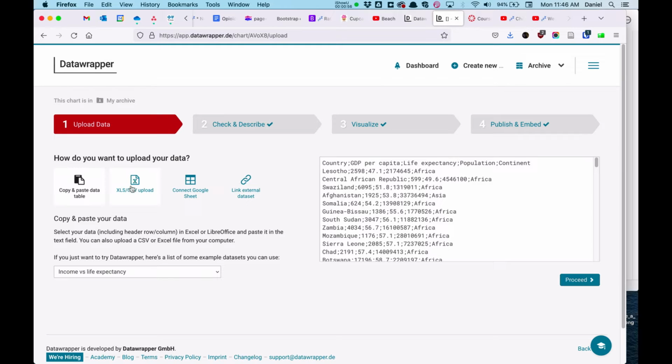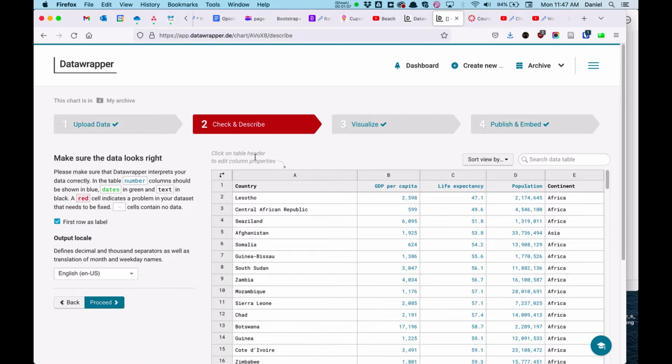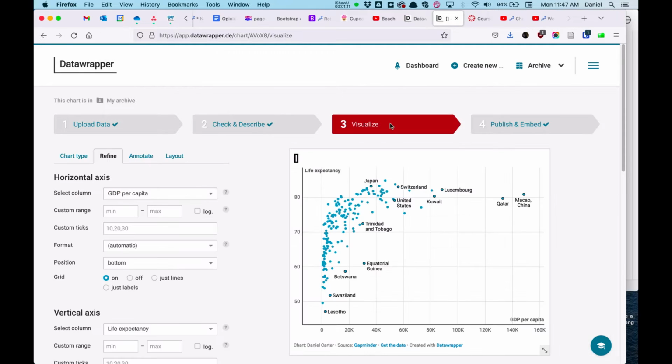Generally, I'll be uploading an Excel file or a CSV. I might be pointing to a Google Sheet or somewhere else. Here, I'm going to choose data that it already has loaded for me just for demo purposes. So we're going to go to the next step, check and describe. I look at my data, I say it looks good. Okay, I'm going to go to visualize.